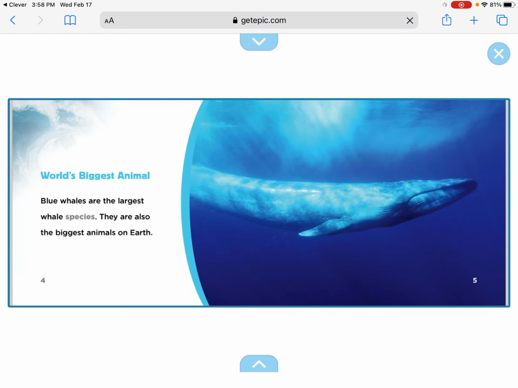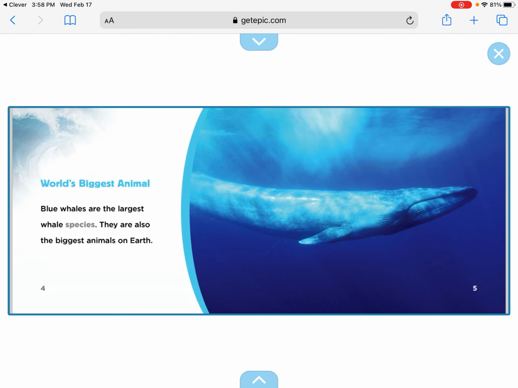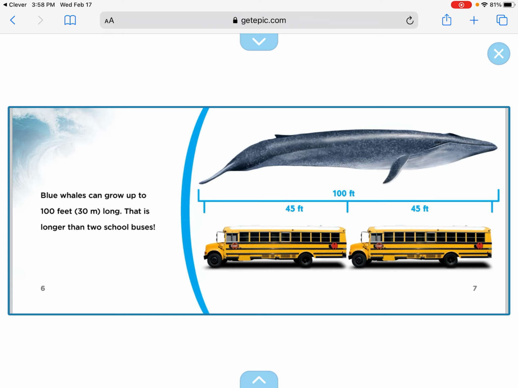World's biggest animal. Blue whales are the largest whale species. They are also the biggest animals on Earth. Blue whales can grow up to 100 feet long. That is longer than 2 school buses. Wow, that's really long. 2 school buses?